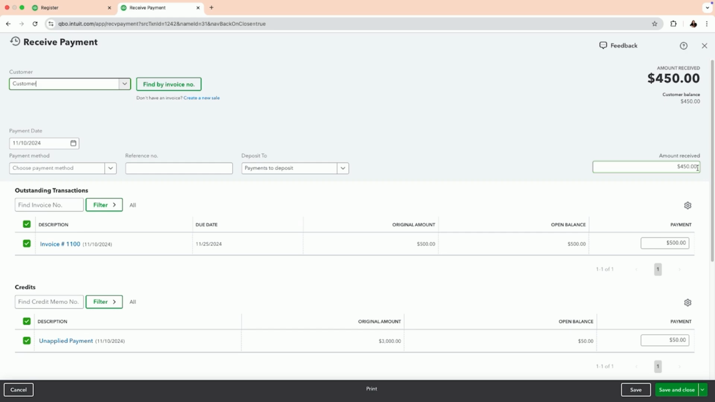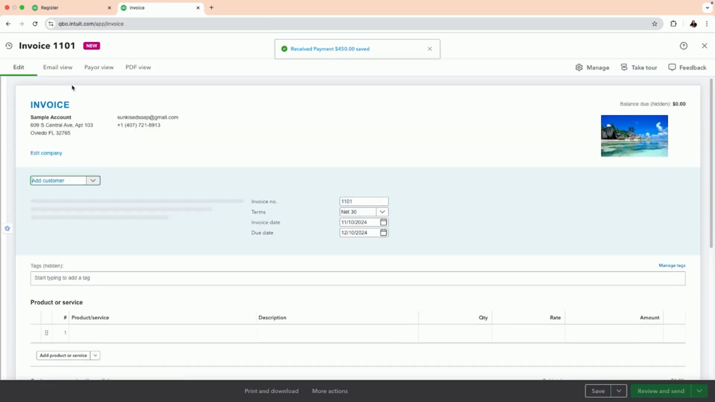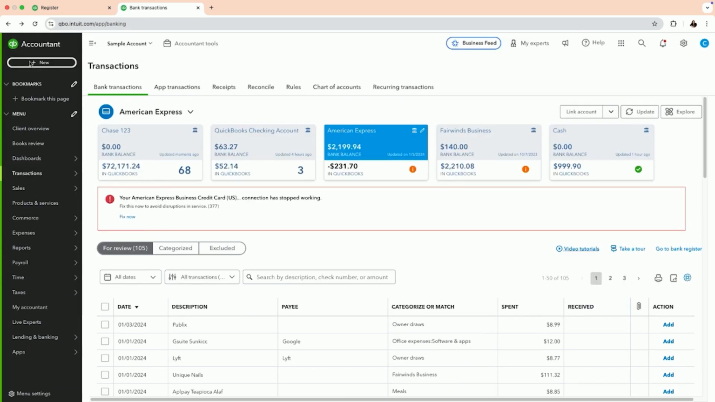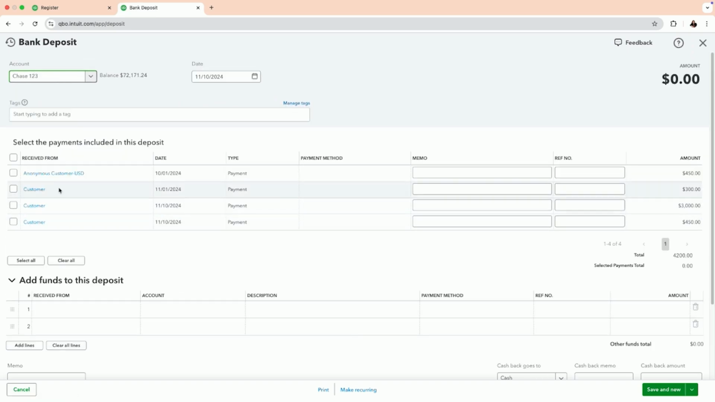So when I try to match this into the bank account, I'm going to save this. And when I see this in undeposited funds, I'm going to get out of here and click on the plus new bank deposit to deposit the money. See, I am not going to be able to match it because it's $450.